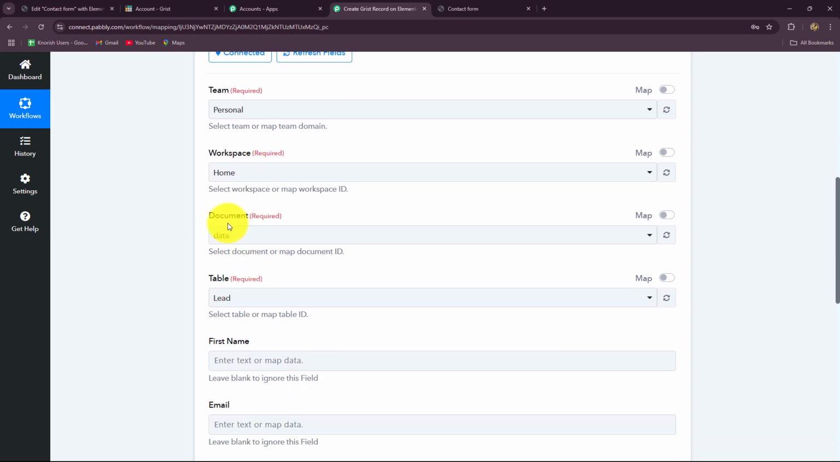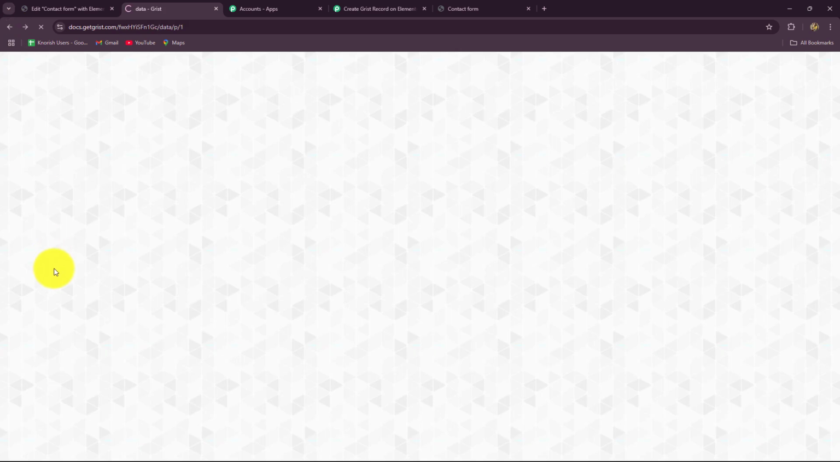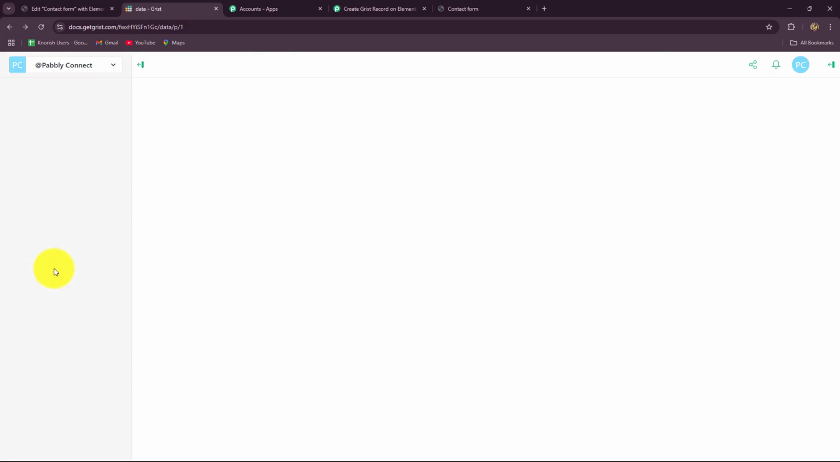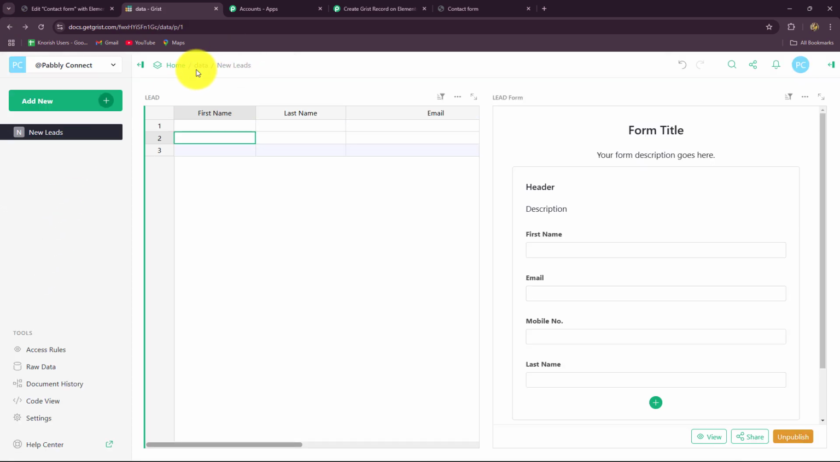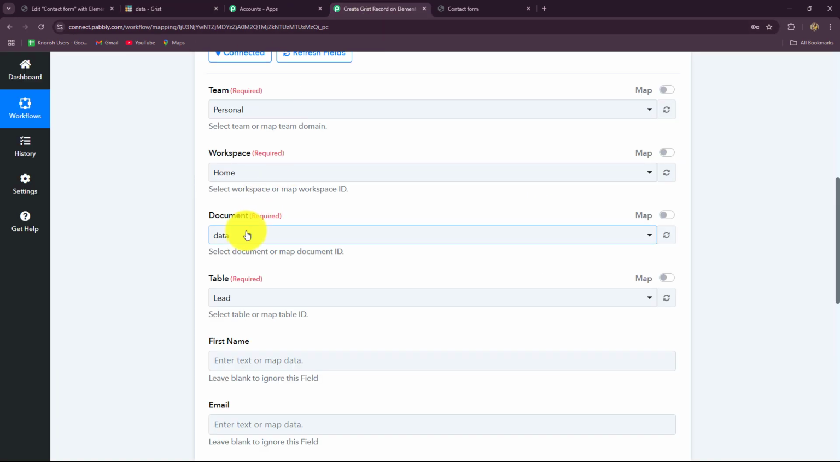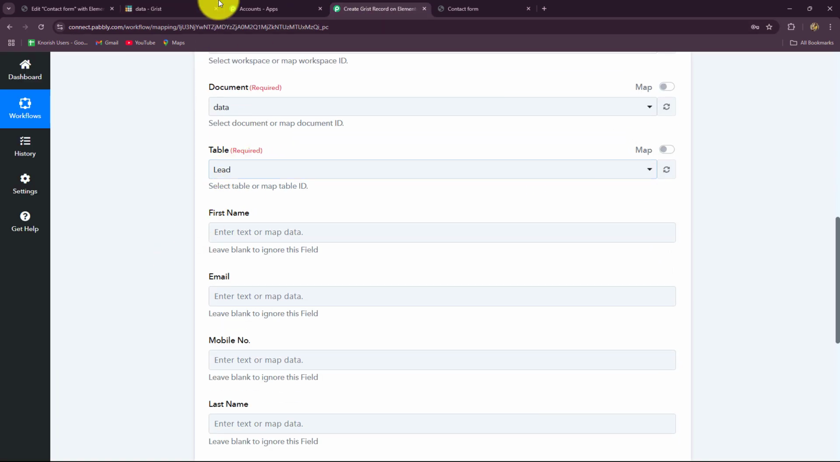Then we have to select the document. So here I'm going to go back towards Grist. We'll go back towards the documents. And here we have the document as data, as you can see. So already it is selected. Then we have the table. So the table name is leads. So I have selected that as well.